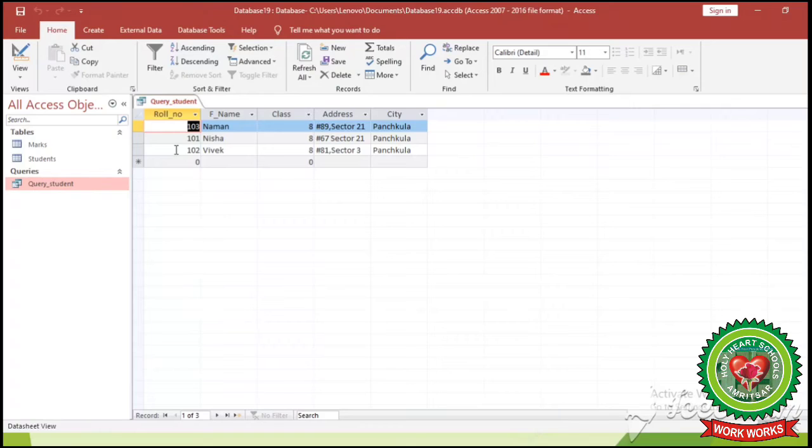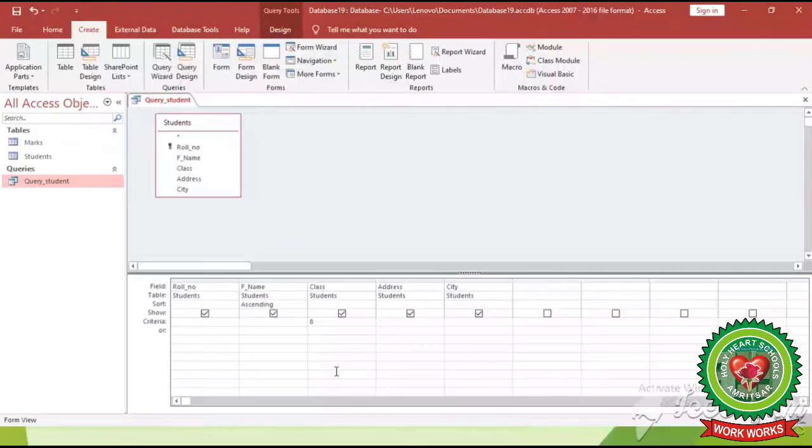Now here you can see all data of class 8th standard. Here students, you can see the father's name is in ascending order, meaning alphabetical order. So this is all about specifying simple criteria, how we can give a single condition.